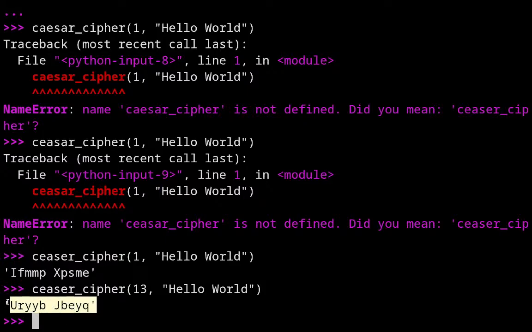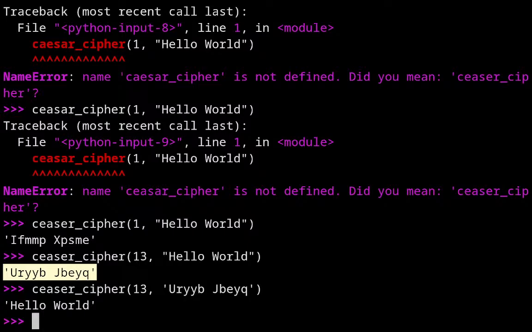Again, this is a special case of Caesar cipher. When you shift by 13, that basically becomes the ROT13 cipher. And the property of this is that you can just shift it by 13 again to get the plain text back. Don't mind the spelling. There we go. Okay.